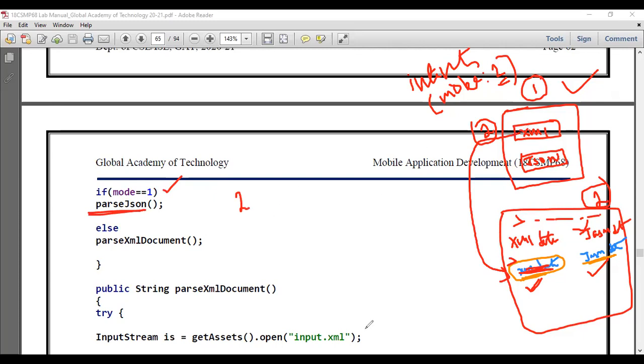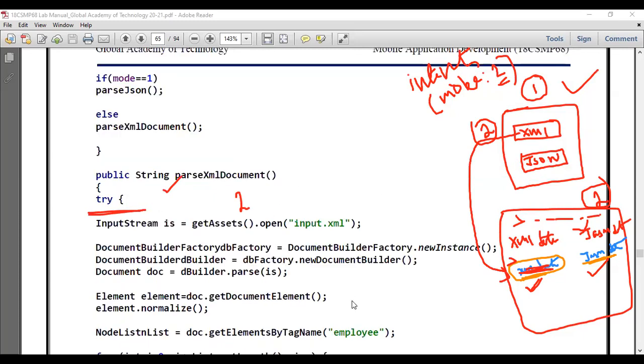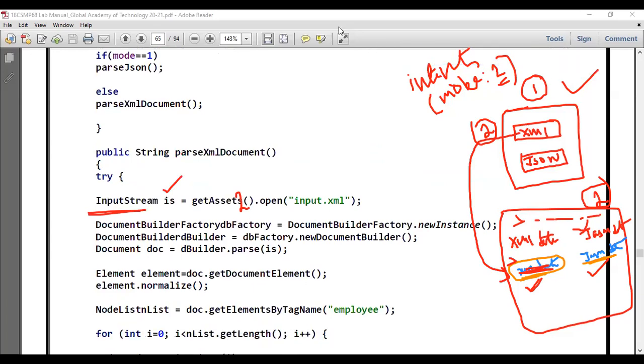If mode equal to 2, that's what you see. Let me scroll down, it's overlapping. Let me clear my drawing. You see, students, if mode equal to 1, I need to parse a JSON file. With respect to XML, the mode is 2. If mode is not 1, else means I should parse the XML document.